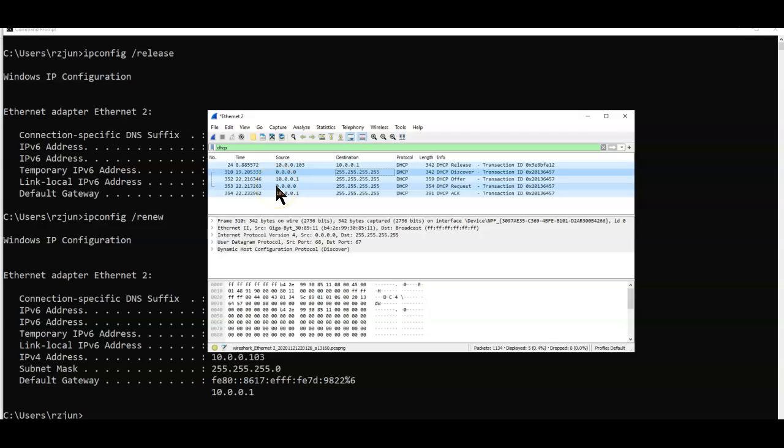Again, it still doesn't have an IP address, so it just broadcasts that out for the DHCP server. And finally, the DHCP server responds back again with the acknowledge. And it gives my computer its IP address. We'll find that address down here in the Dynamic Host Configuration Protocol ACK.